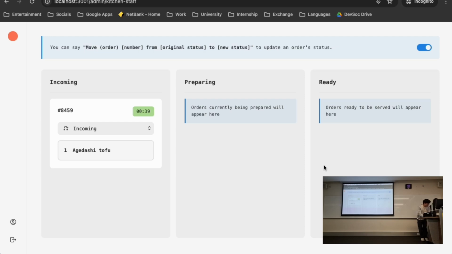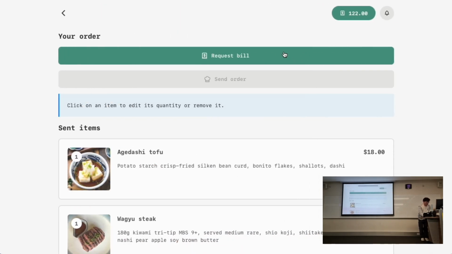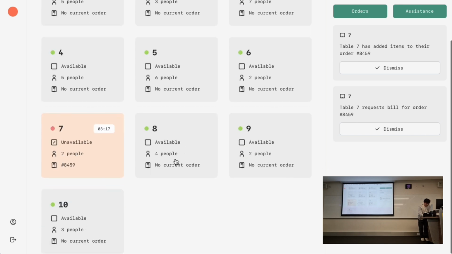Okay, we're just going to show now how you can request the bill. So the manager's page is here. If the customer has decided that they're done eating and they want to request a bill, they can request a bill. And then that will show up for the manager here.